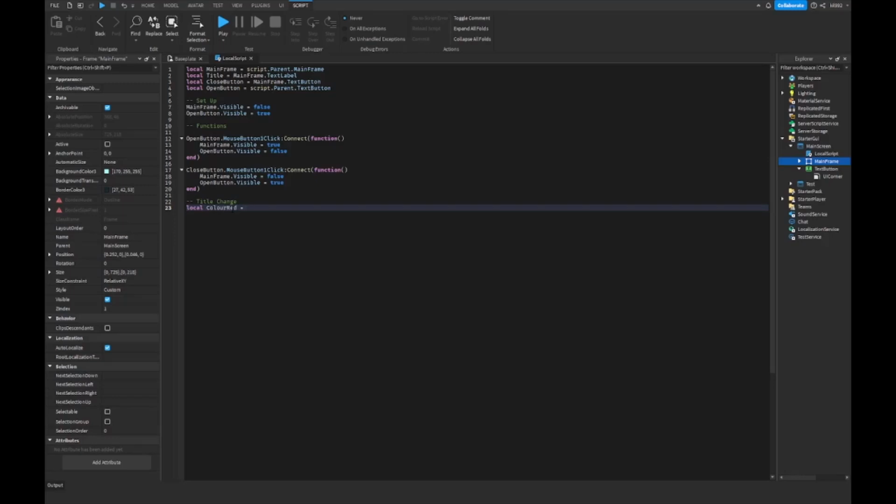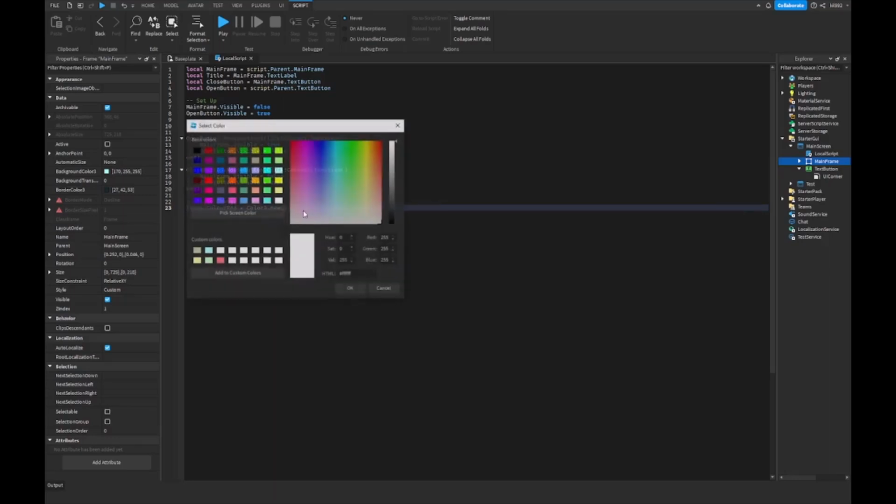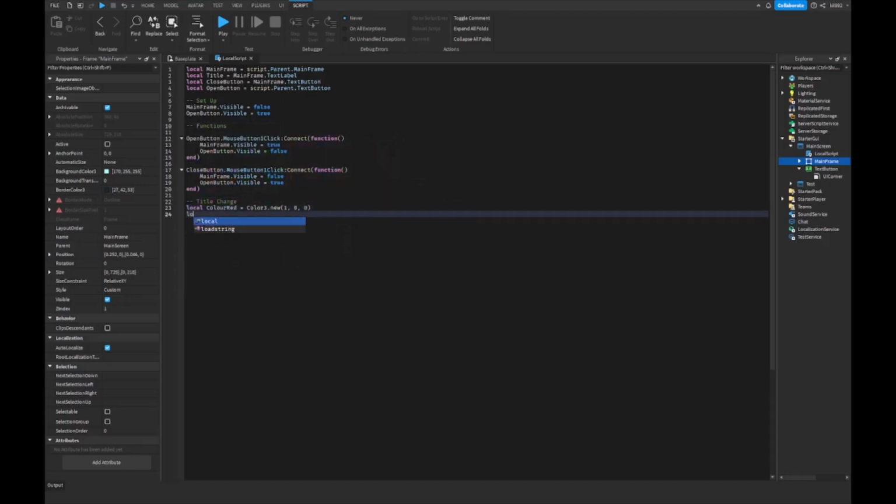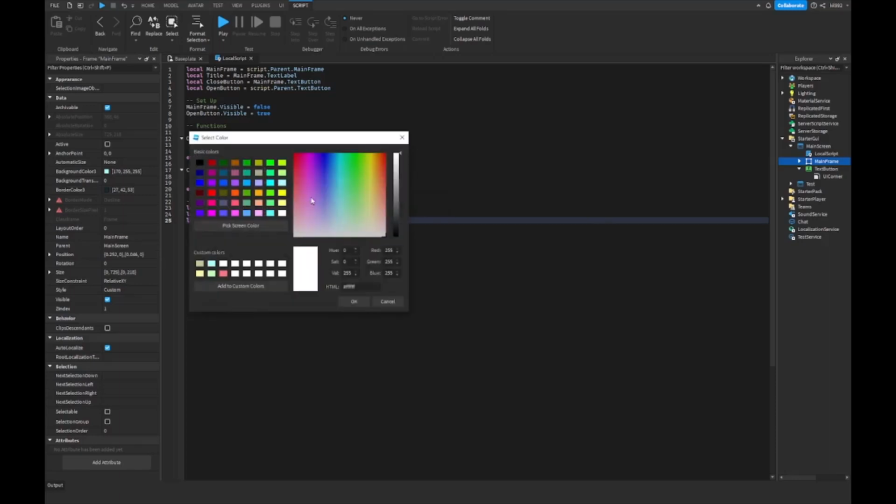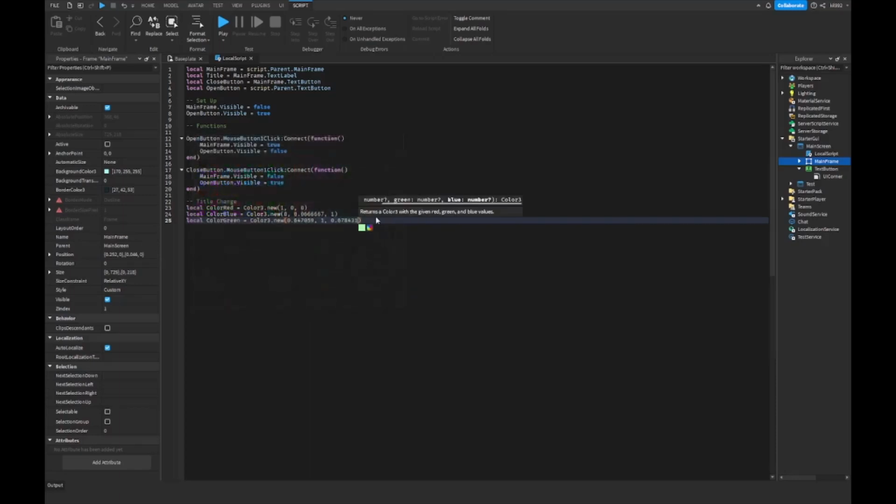Local color red equals ColorTree.new, and let's get red. So color is now red. Now we'll do the same thing with other colors. Local color blue equals ColorTree.new, and we'll get the color blue. Now we'll do the same thing with a different color. Local color green equals ColorTree.new, and now we make that green. Make it a light green this time.